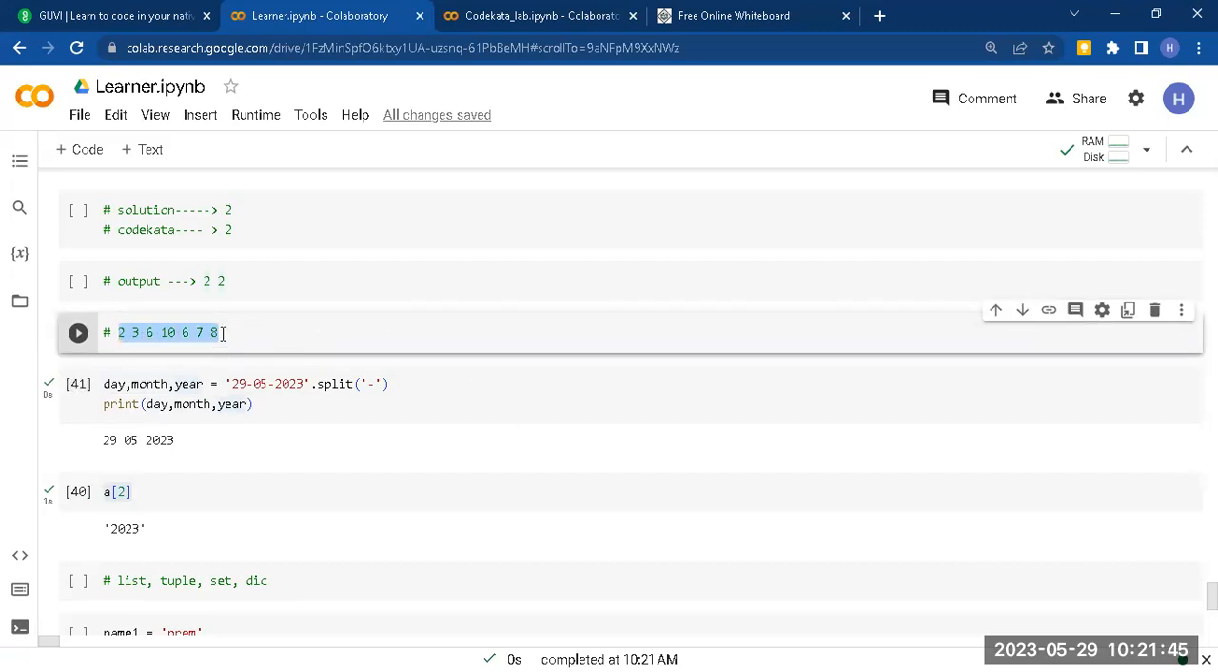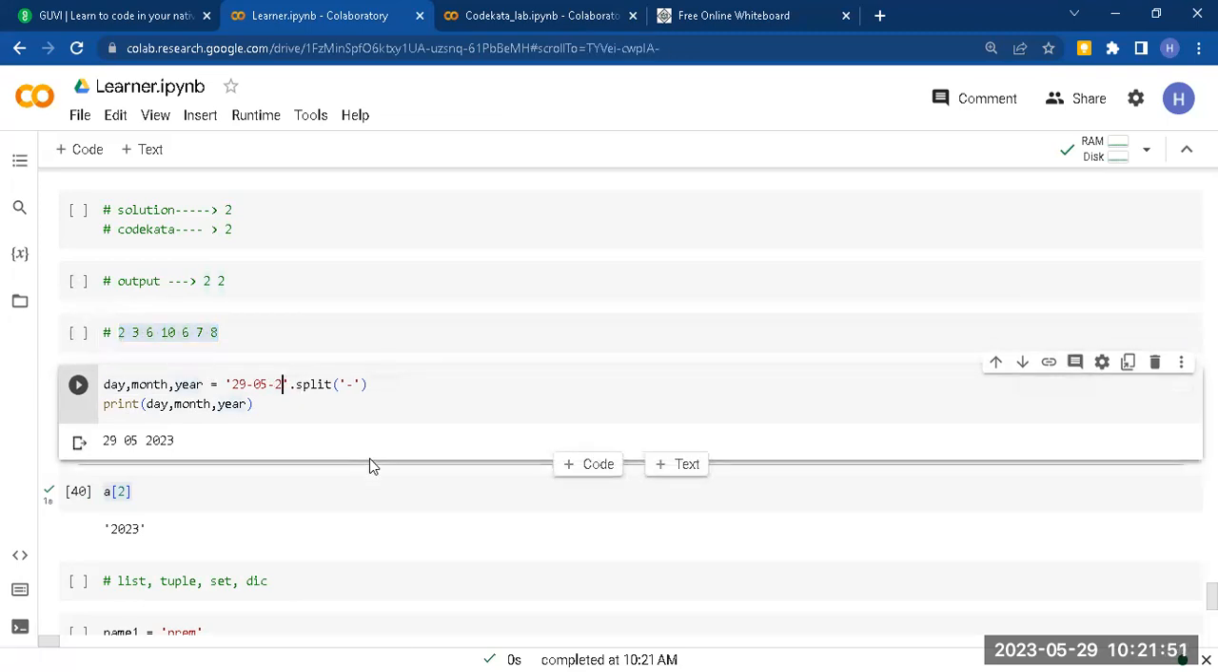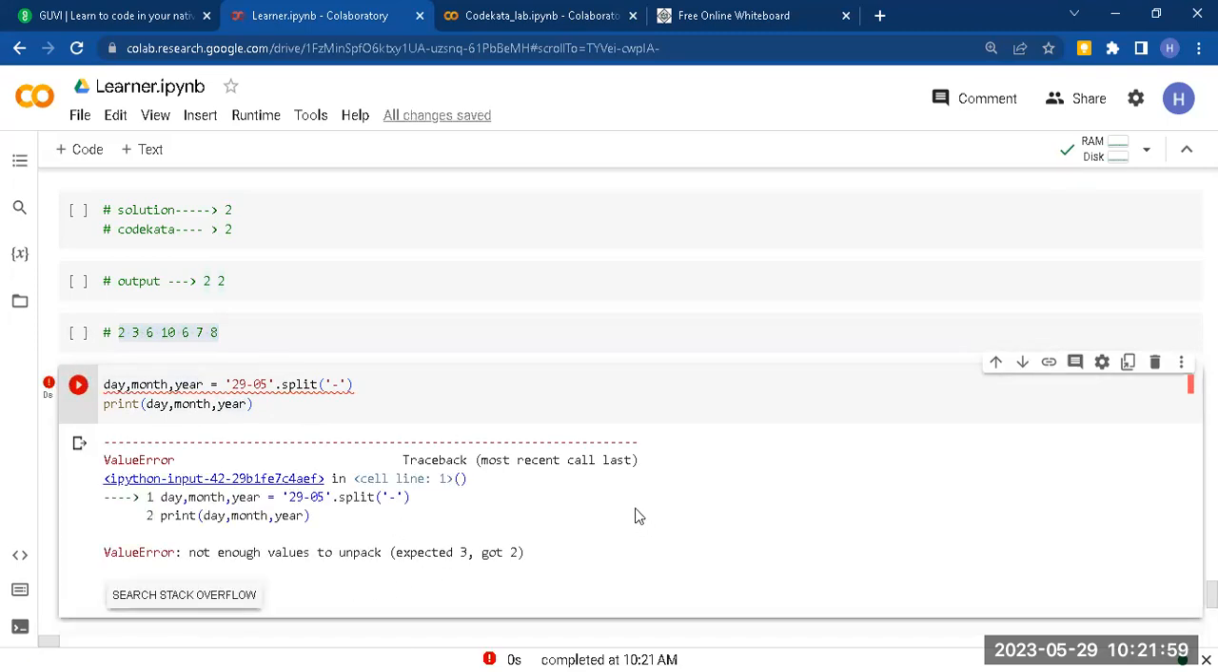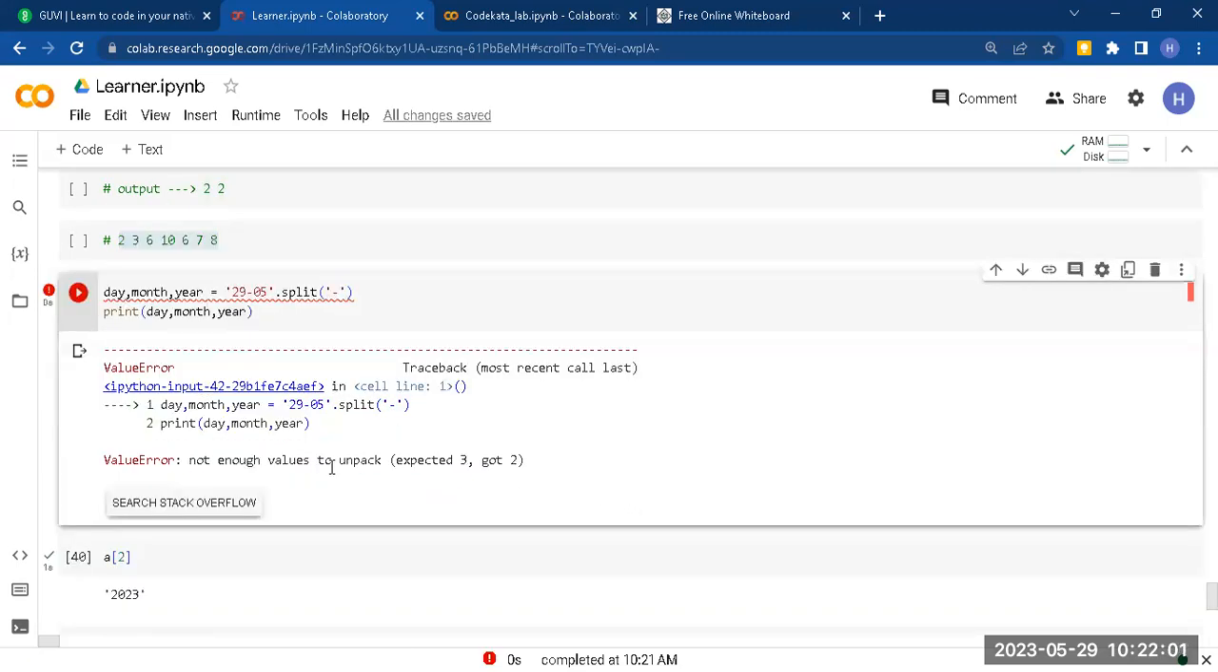For example, if the number of inputs is going to be different, say they give 4 numbers and next time 6 numbers, it definitely won't work. For example, I'm just giving day and month here, and I have not given the year. Let's run this. What is it showing? Not enough values to unpack, expected 3 but got 2. Why 2 values? Because only 29 and 05 were there.